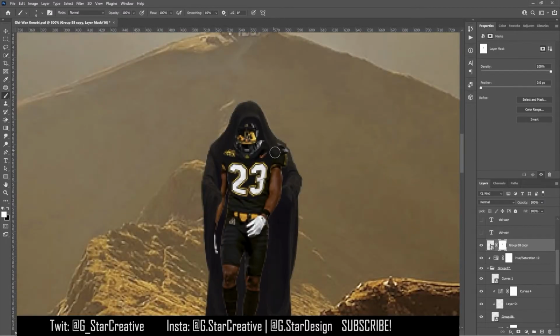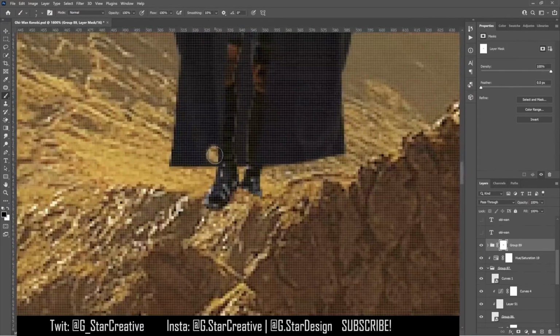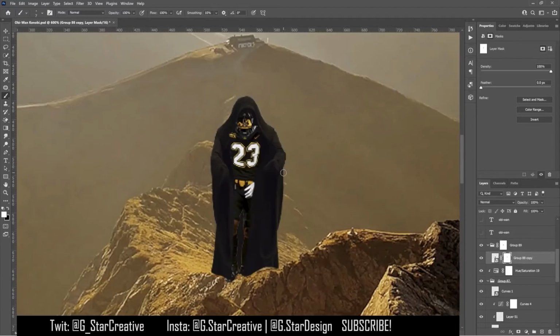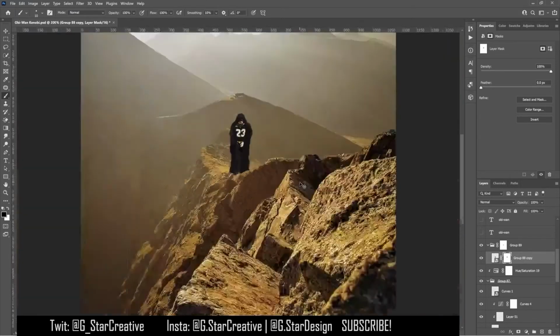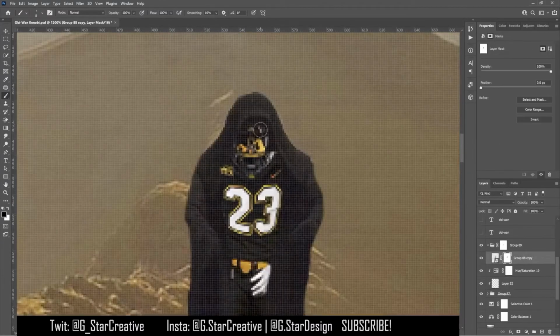So then I just used a layer mask to cut around the jersey so it kind of looks like there's an opening in the robe, and then basically just cut around the edges and tried to make it look like it was flowing behind him a little bit, which was kind of hard to make it look natural, but I think we got there in the end.